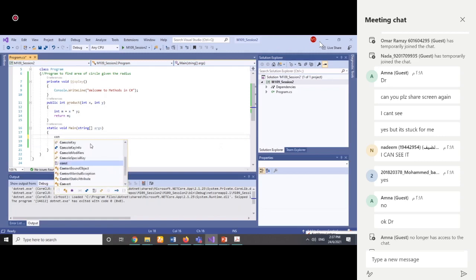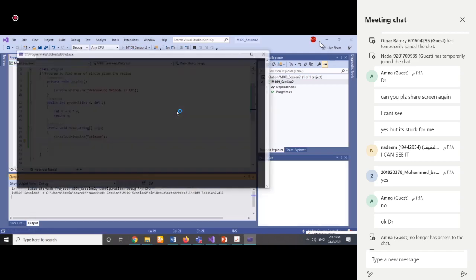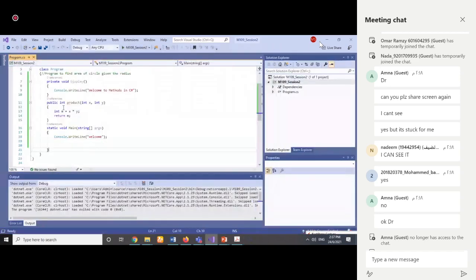What if I have in the main method, for example, Console.WriteLine welcome. I just have welcome as an output, right? Okay, what about these methods? Are they running? They are not executed. Of course, they are compiled, but they are not executed.